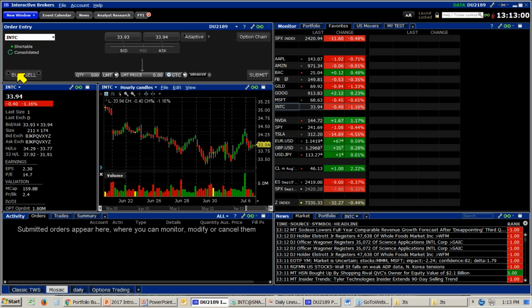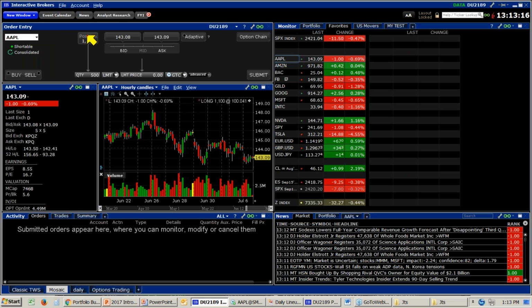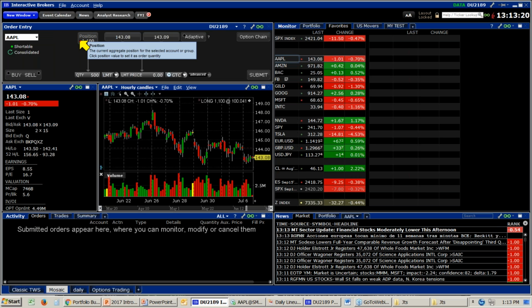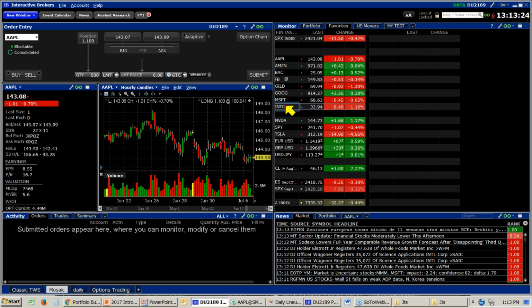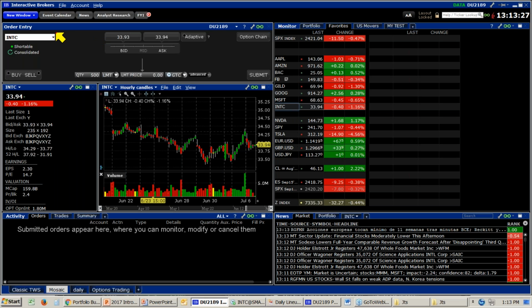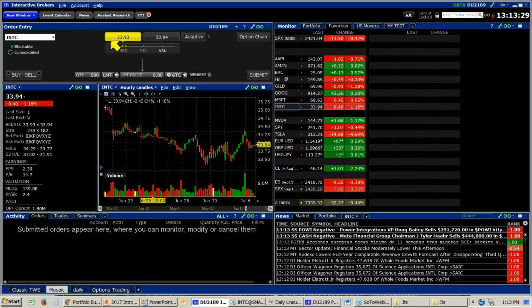Now notice in order entry, let me show you what is displayed in that order entry window. First, if you do hold a position in the underlying, there will be a separate box here that shows you the position. I'm going to quickly go into Apple and notice that I happen to hold 1,100 shares, and I'm long 1,100 shares in Apple in this particular item. But I'm going to go back to Intel, where you'll see there is no position.